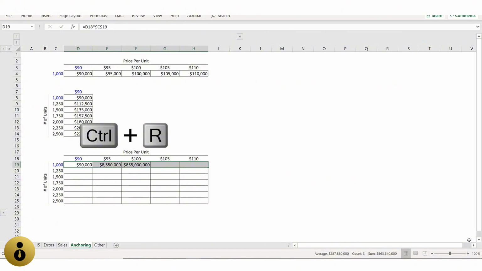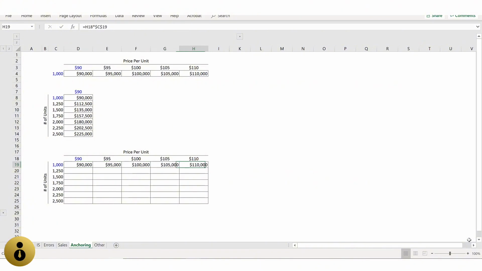So now, if I Control R, you'll see that even all the way here on the end, my price per unit is correctly shifting over as my cell moves, but the 1,000 is staying anchored. But this isn't quite the solution that we want, because if I go from here and I Control D to fill down, I get all kinds of problems, because now, not only am I still referencing 1,000 where I should be referencing 1,250, but also my price per unit is shifting down into my sales. So now instead of 110, I have 110,000, which is giving me these crazy numbers.